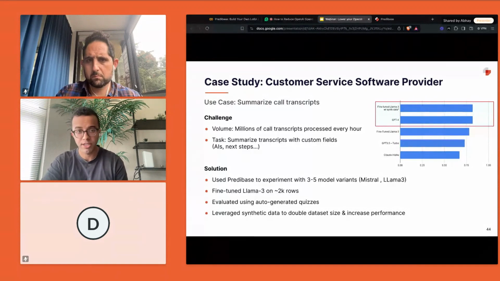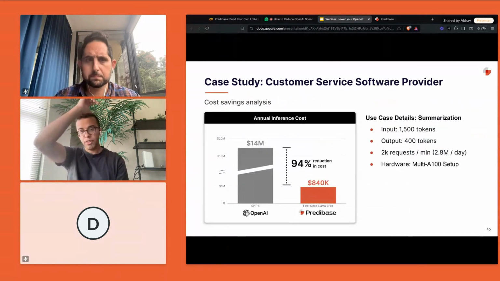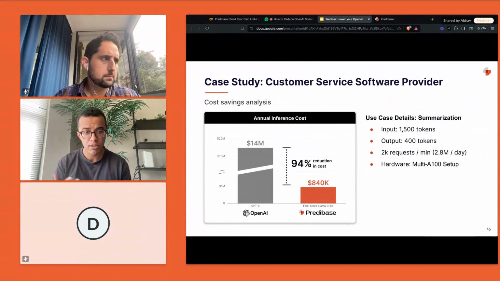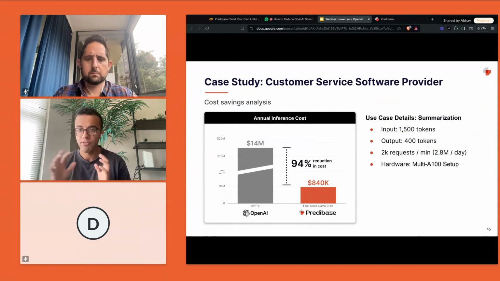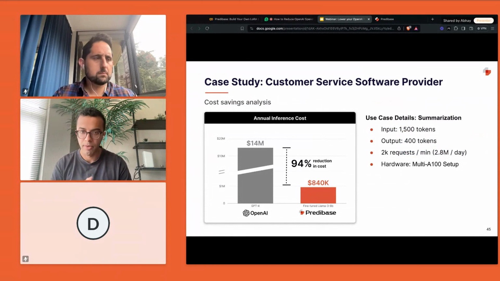Cool. And so again, you can imagine, hey, what were their cost savings, right? Because they have really high volumes. How much did they save in Predabase? And so if we think about their annual inference cost, what it would be at full scale, if they were feeding in all of their use case, all of their volume. Again, for their use case, the input was 1,500 tokens, so a little bit of a larger input. And then they're trying to summarize it into like a 400 token or so output. For this use case, we'll say it's around 2K requests per minute, around 3 million per day. Of course, with this volume, they required a setup of like multiple A100s.